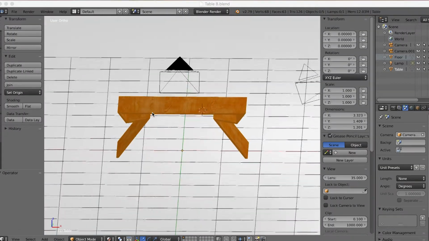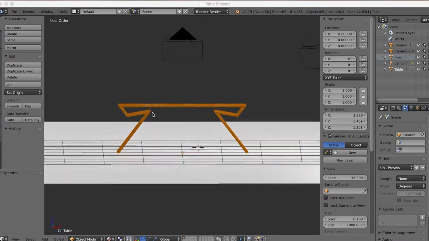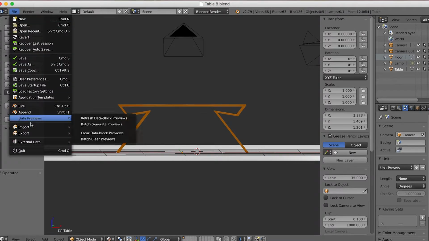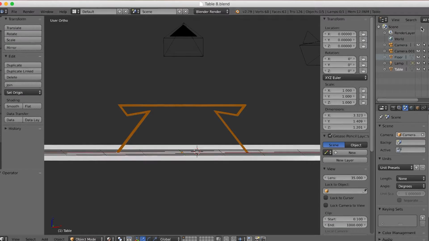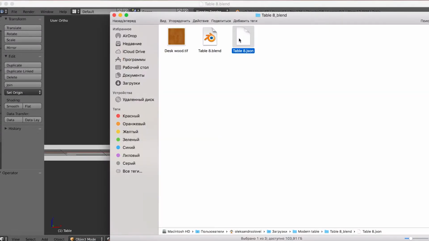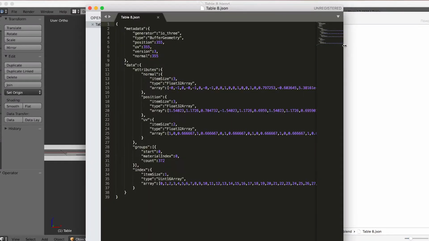It can be done by first modeling an object in Blender, then you can install a plugin, and it adds the possibility to convert a model into a JSON file, which is a lightweight data interchange format. It is easy for humans to read and write, and it is easy for machines to parse and generate. Then the converted file looks like this and contains all important information like meshes, materials, and geometries.